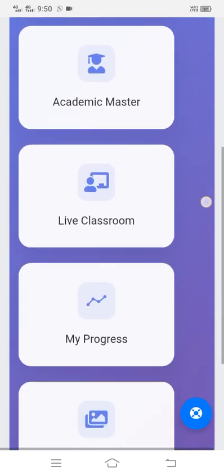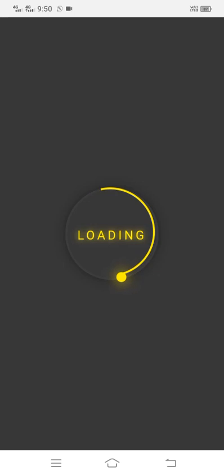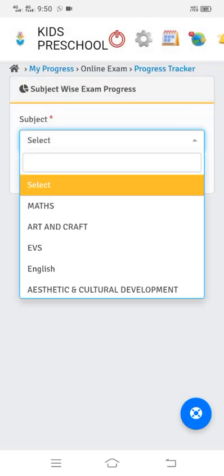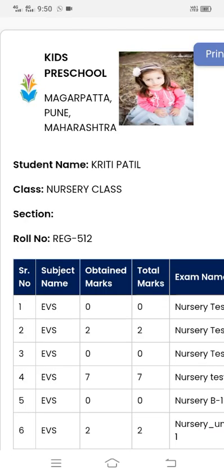Step 21. Click on My Progress. Click on Online Exam. Click on Progress Tracker. Select Exam. Click on Generate Report button.